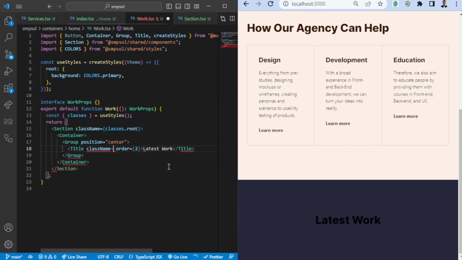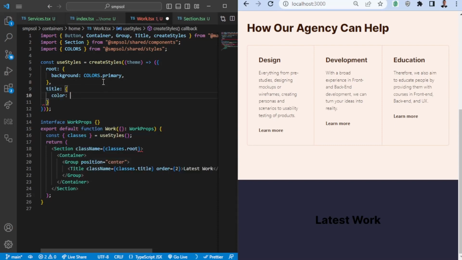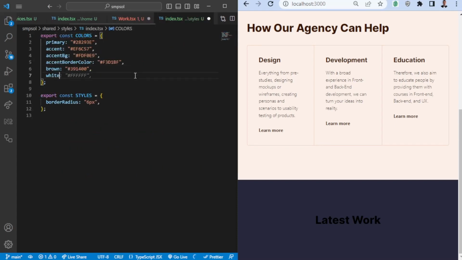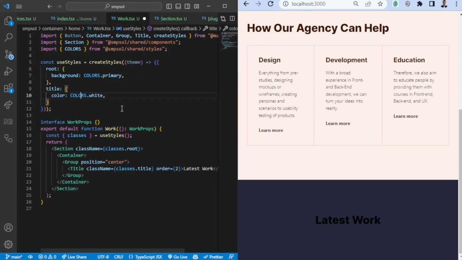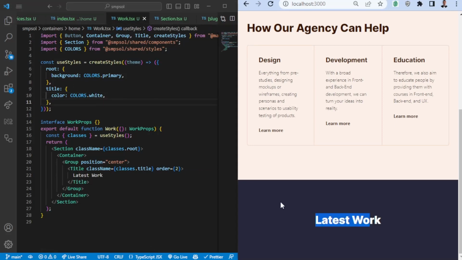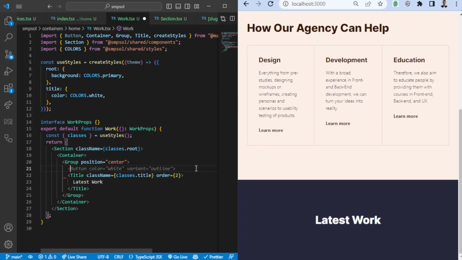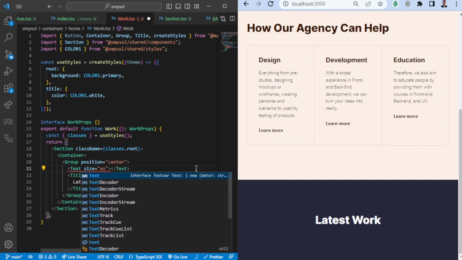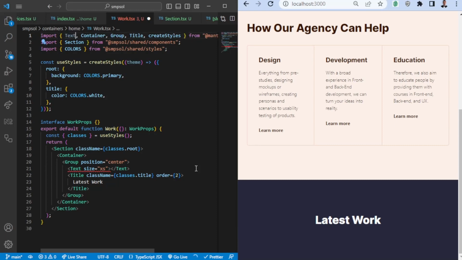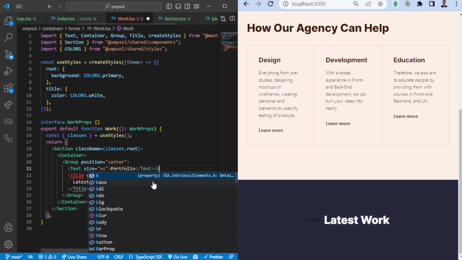And here we can go ahead and say, all right, so for the title, we'll add the class called title. So the title is going to have the color white. If you do not want to have it hard coded, maybe your white color will be another white color in the future. As for now, mine is going to be totally white because you can see it looks quite good on the blue screen. So we can also say we want to have a super small text here. It's going to be a size extra small, and we are going to import the text from Mantine in this way. And here we want to add, let's say, portfolio.